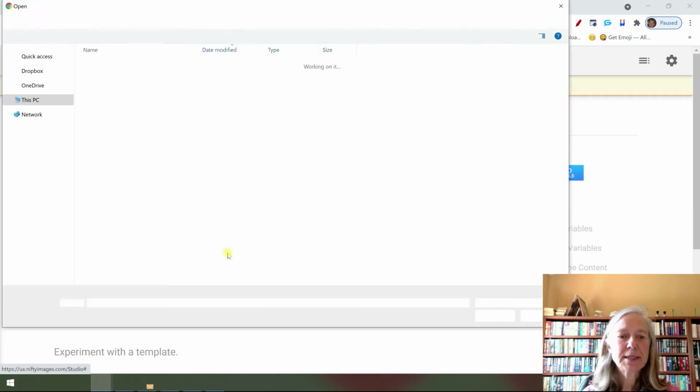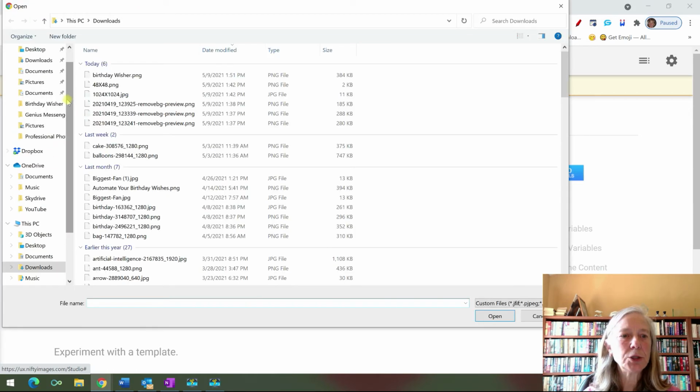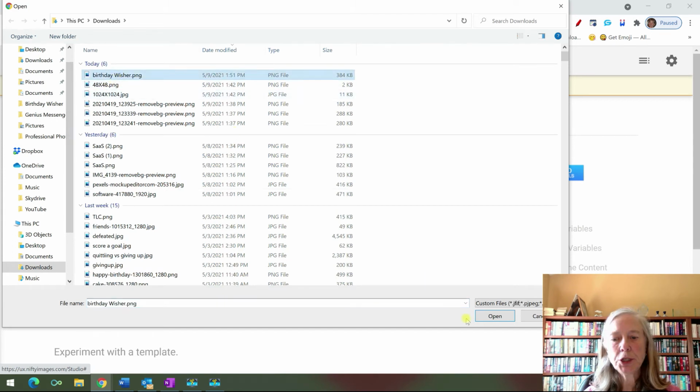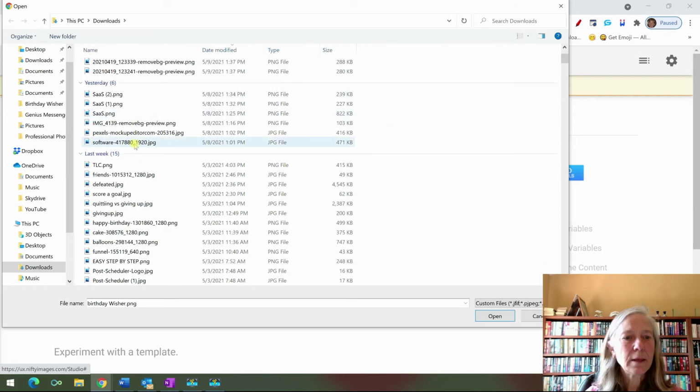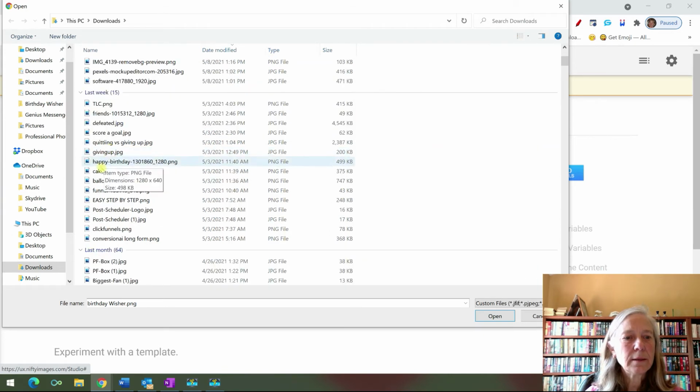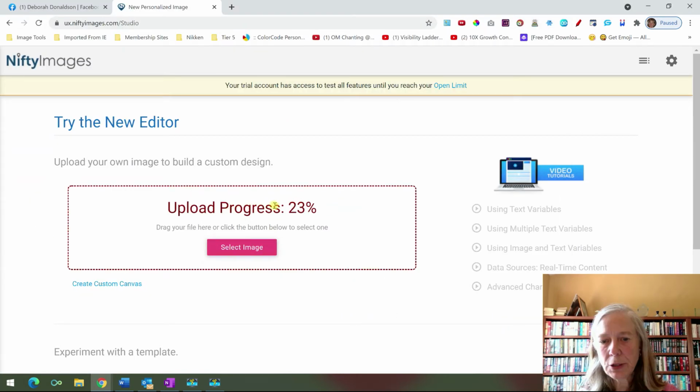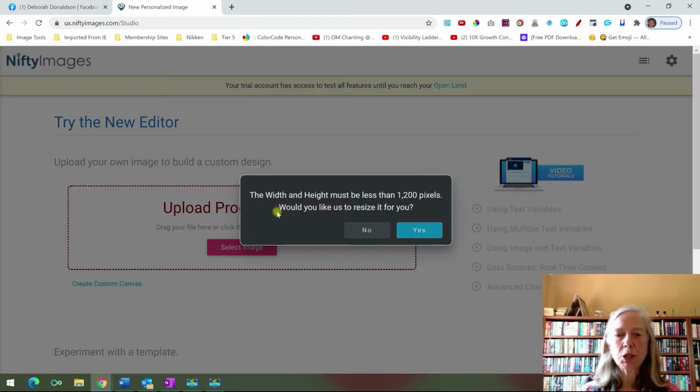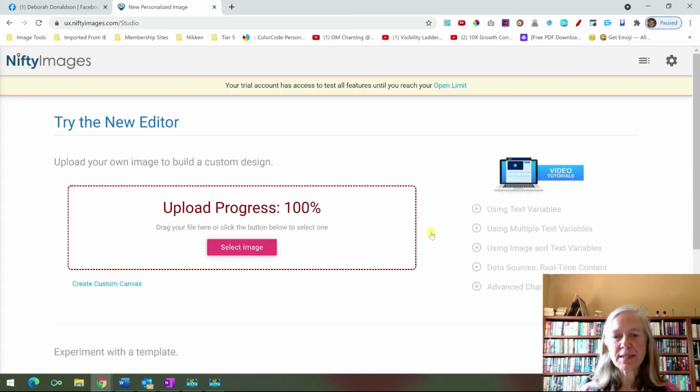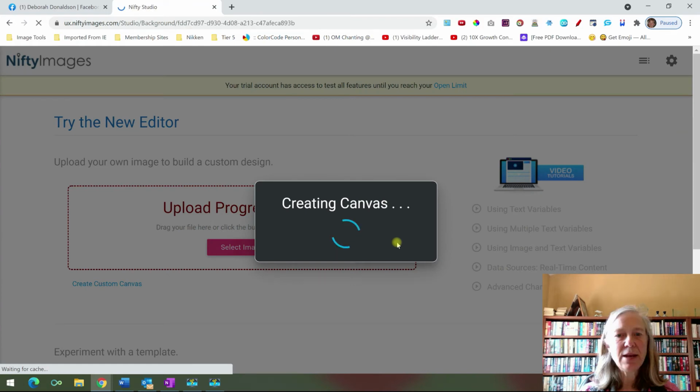So select image, and then you can go to birthday wisher. No, that's not the one I want. Happy birthday. Here we go. We'll enter that. So it's uploading. And I think I didn't end up using this image because the sizing of the image is not correct, but you could fix that if you just went to a program that would size the image correctly. So I'm going to say, yes, optimize the image. It's creating the canvas.